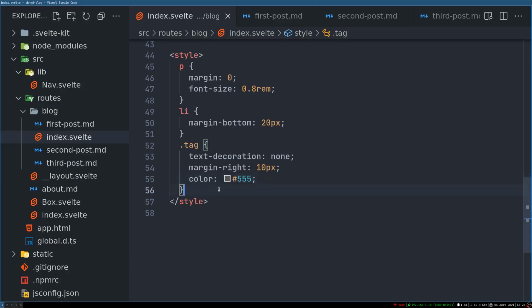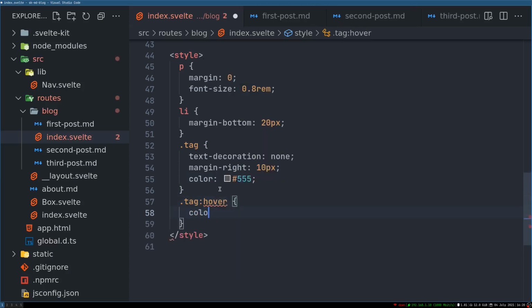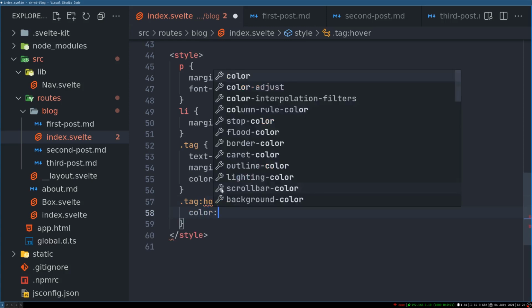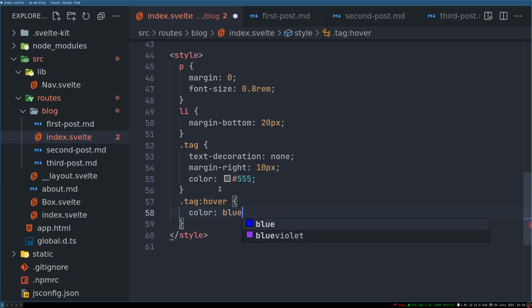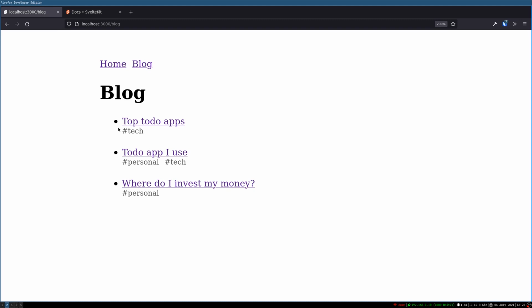And maybe when you hover on it, right, dot tag, sorry, hover, then we'll make the color blue or something, right? And this is okay for now. This might look ugly, but yeah.